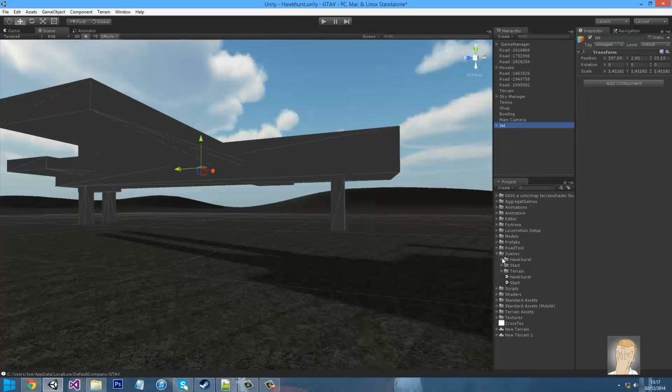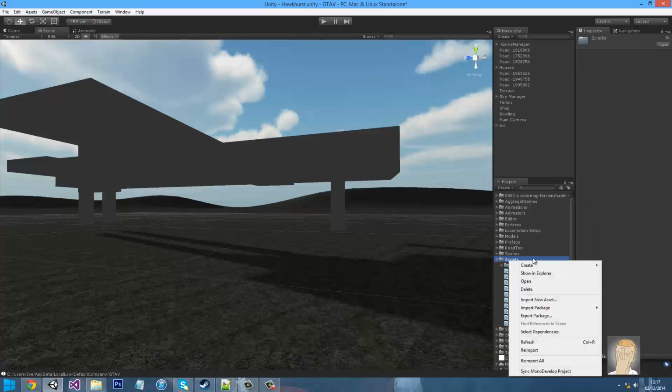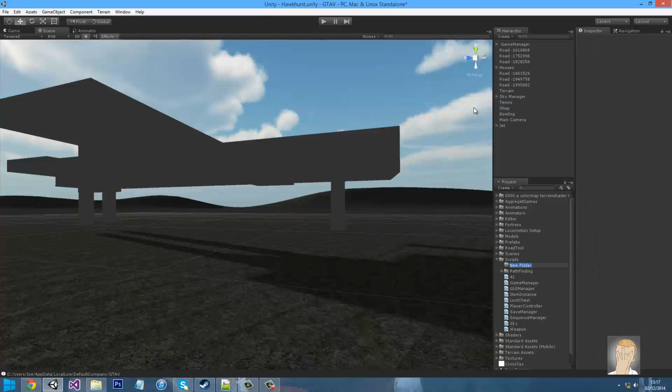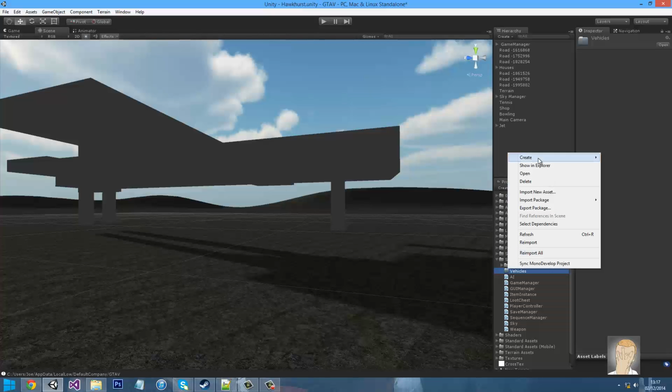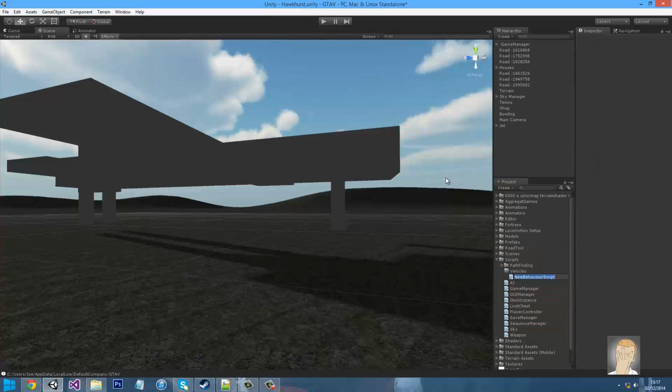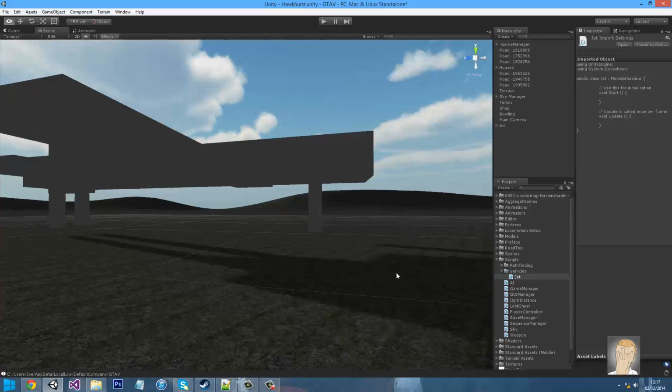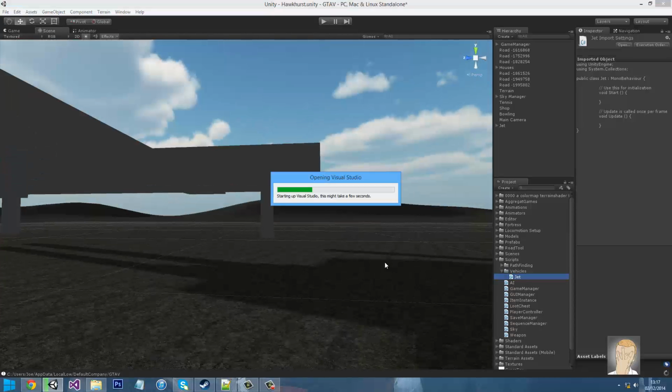So now we need to go into scripts. I'm going to create a new folder within the scripts and name it vehicles. And then we need to create a new C# script. So create C# script. Jet. So we're going to set up all the variables first, which actually won't be many. Well, that's a lie. There will be a few. So just open it up.